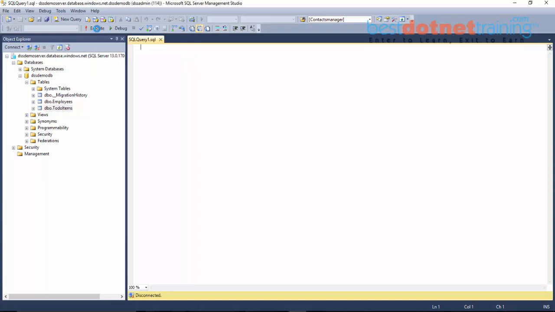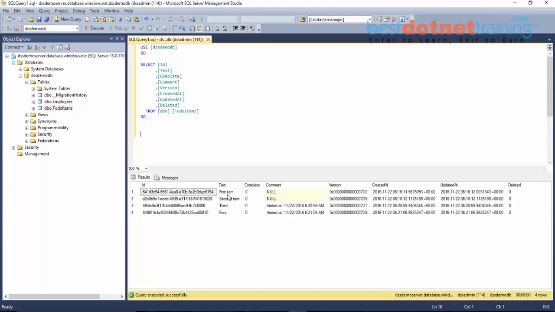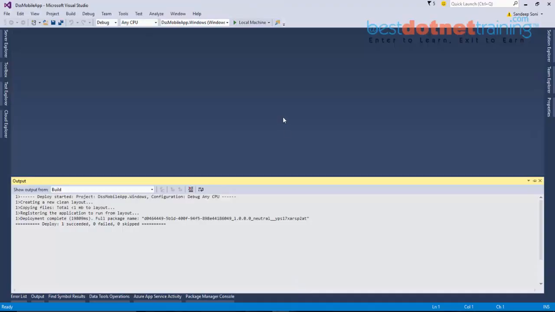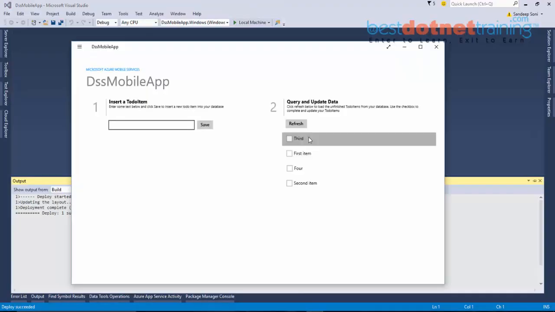Execute the script. You see 4 items and they are added. 2 were automatically added by Studio, so there you don't see anything for comment, but these 2 we added. Now what I'll do is again run the client application and I'll mark them as complete.